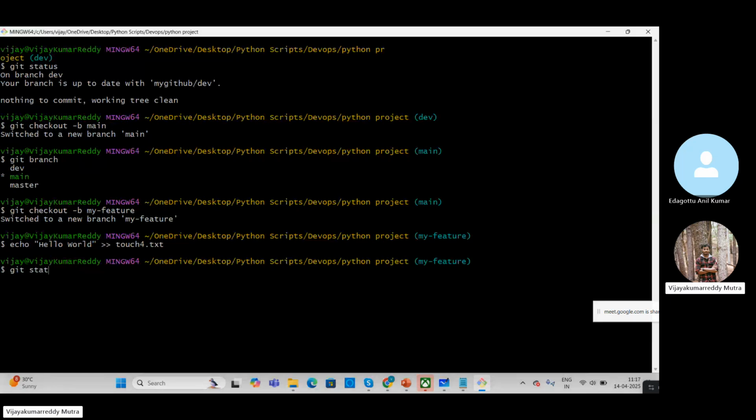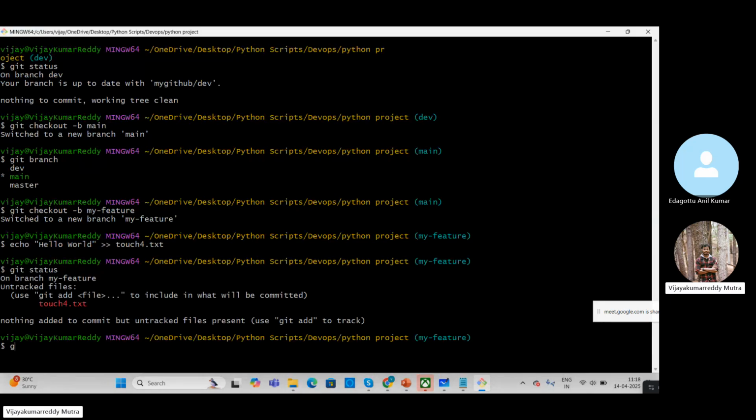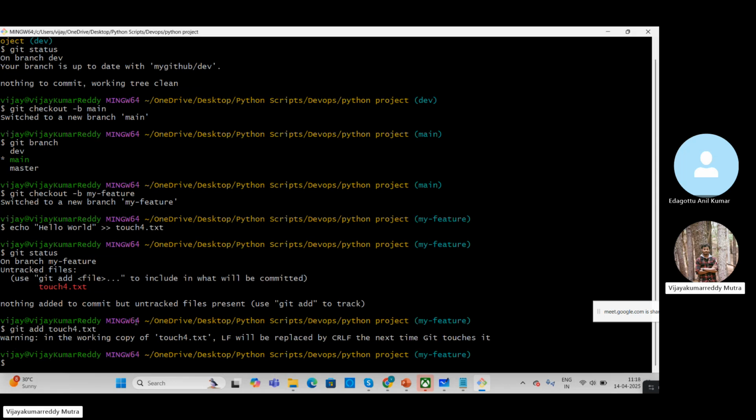Now just use git status. So we have this file, right? Now we'll just add this one, git add touch4.txt. Okay, what is that? Working copy of touch4 will be replaced by CRLF the next time Git touches it. Okay, that is a warning. It is not an issue. It is just a warning. That's fine.